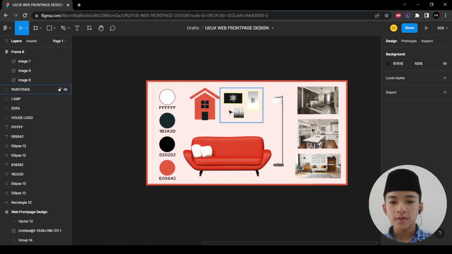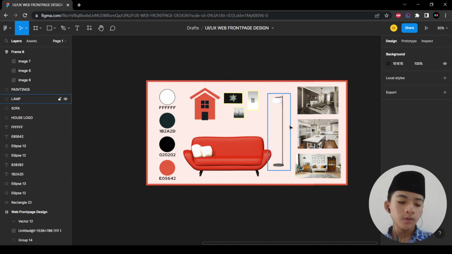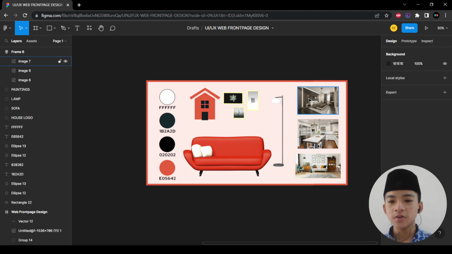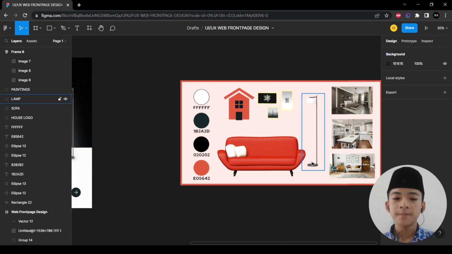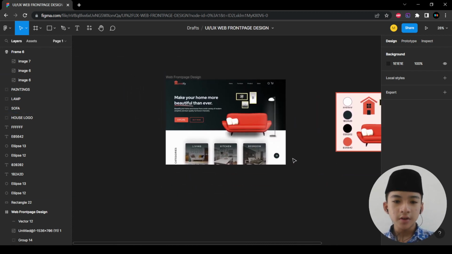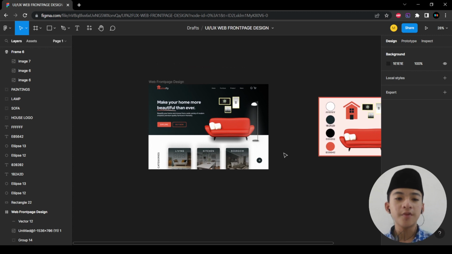For all of these, except for the colors, for the logo and others, I will put in the description for you guys to download. For the pictures, I will also put them in the description, but you can also search for yourself, like an image of a sofa, a living room, a kitchen, and a bedroom in Google or in Unsplash all by yourself. So you don't really need the pictures, but if you want the exact picture, just go to the description to download it. All right, so let's start on making this web front page design.